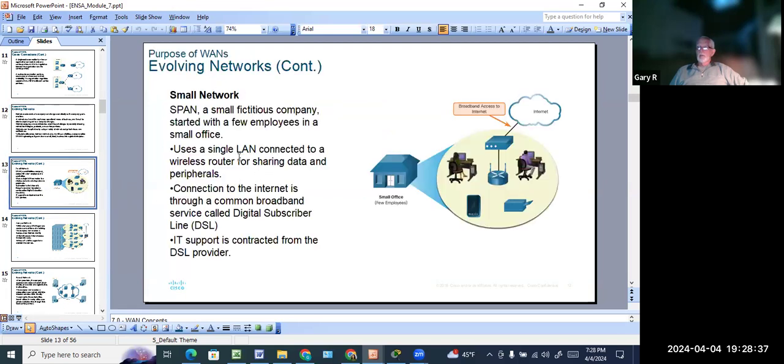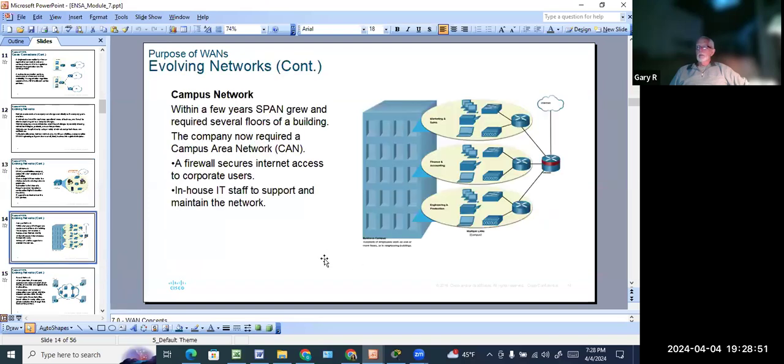And so in this case, we have a single LAN connected to a wireless router, and the wireless router is connected through a broadband DSL to the provider. As the company grows, then they're going to build a campus network, a CAN, and a campus network is actually what we have in our larger scenario. Those three buildings would be a campus. And so at the campus level, what you have is your access layer, then you have, and actually this would be your distribution layer, and then you have your core.